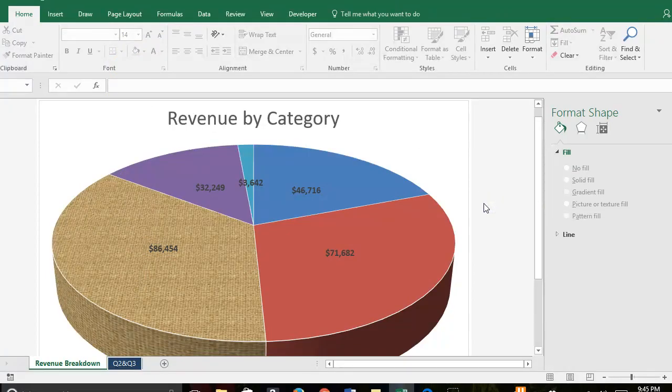And then step 14 just says deselect the chart. And then you're going to save and upload.